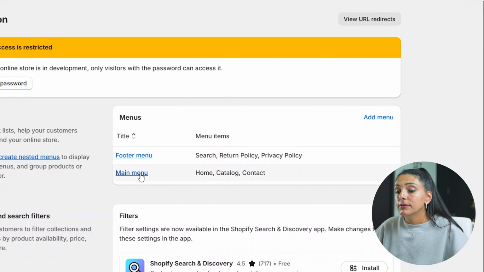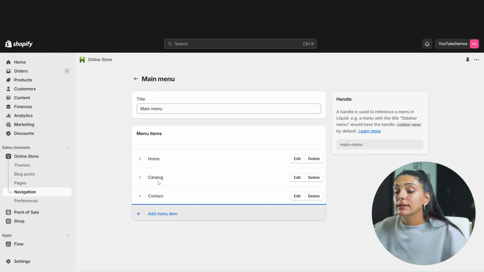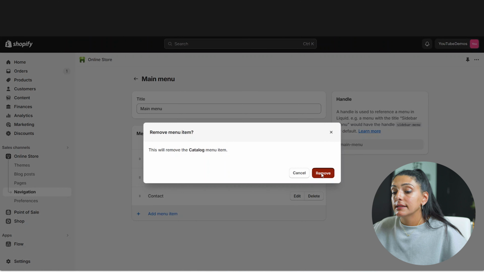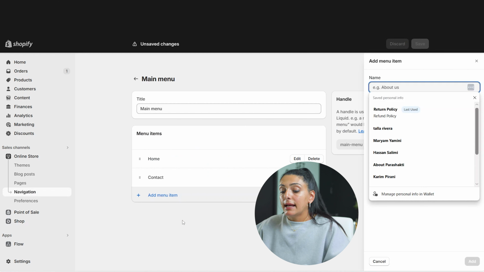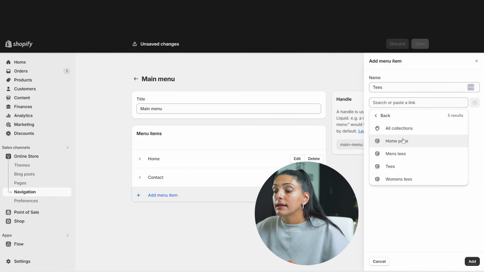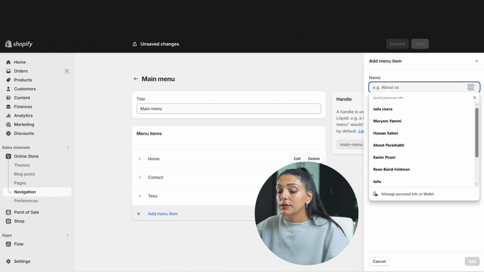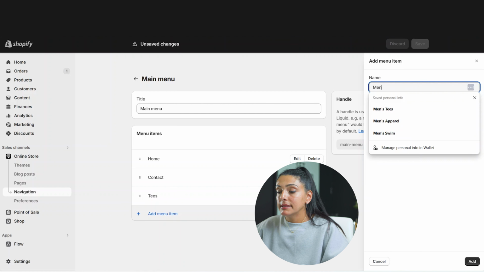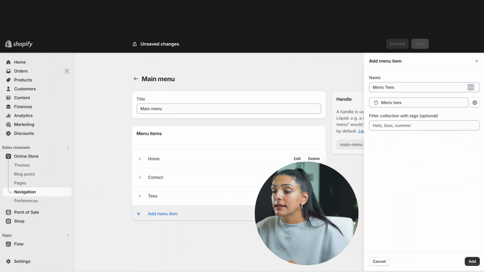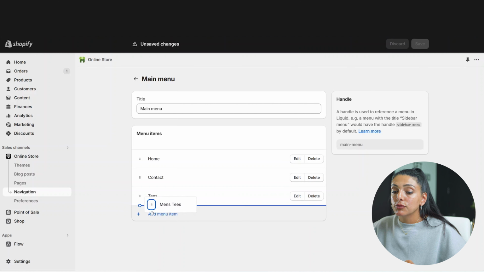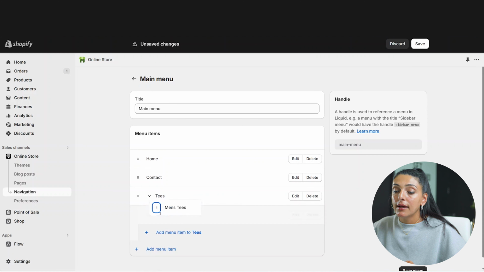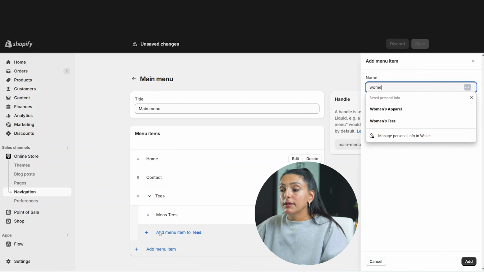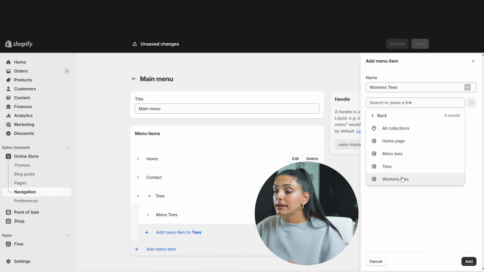Click on Main Menu. From here, you can decide whether or not you'd like to keep your catalog listed as a parent menu item. I personally do not advise you do that, so I would delete this. Then I would add a new menu item and I would put tees. From here, I would link a collection of all tees, and then I would create another menu item for men's tees, and I would link this collection and add. After I do this, I will drag the men's tees further in and up so that it drops down directly under tees, and I will create another submenu item of women's tees. Make sure to link the right collection and add.